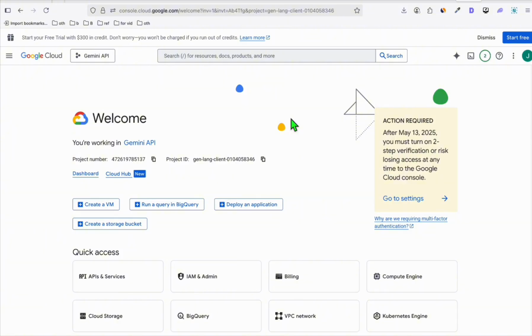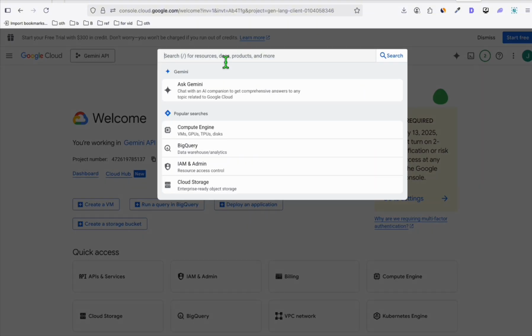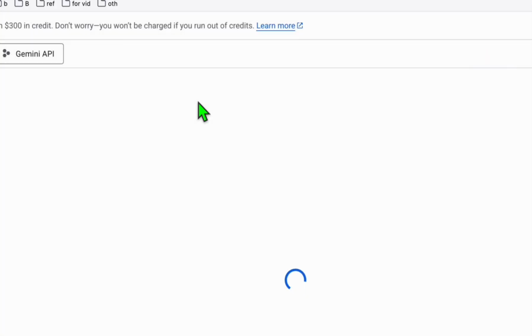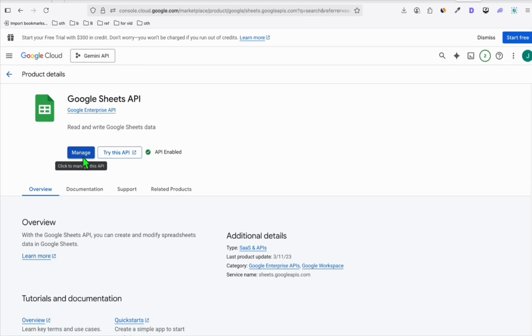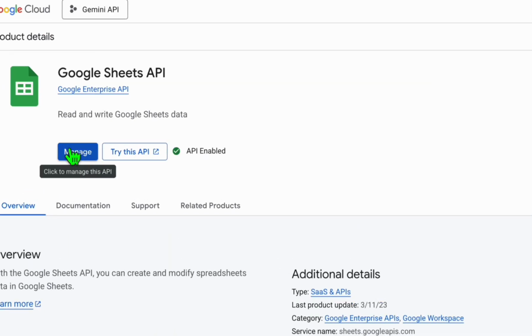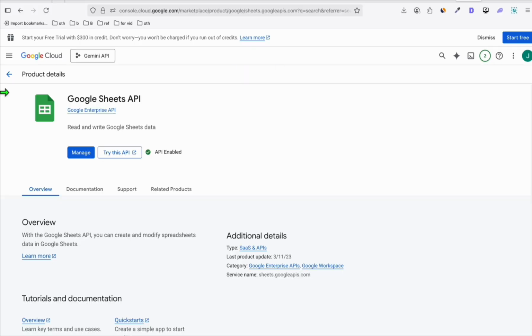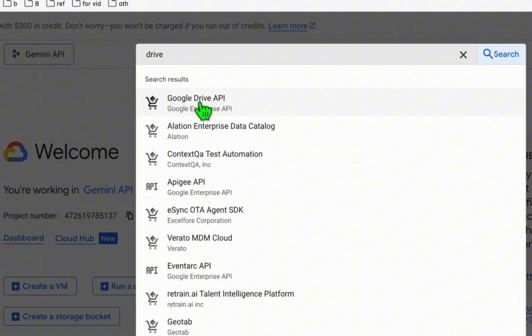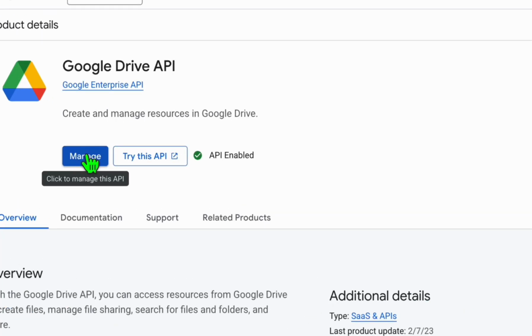Here in your Google Console dashboard, the first thing that you will need to do is here in the search, type in Sheet right here and select the Google Sheet API. Because I already enabled it, so it's enabled for me. But in your case, you will see a button that says Enable, so click on Enable. Now, the second step, again, in the same search bar, search Drive. All right, this Google Drive API, same thing, you just need to enable it.